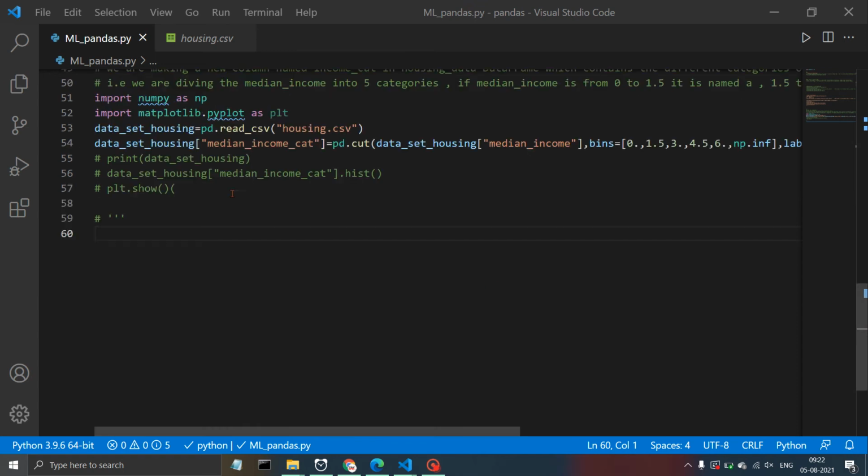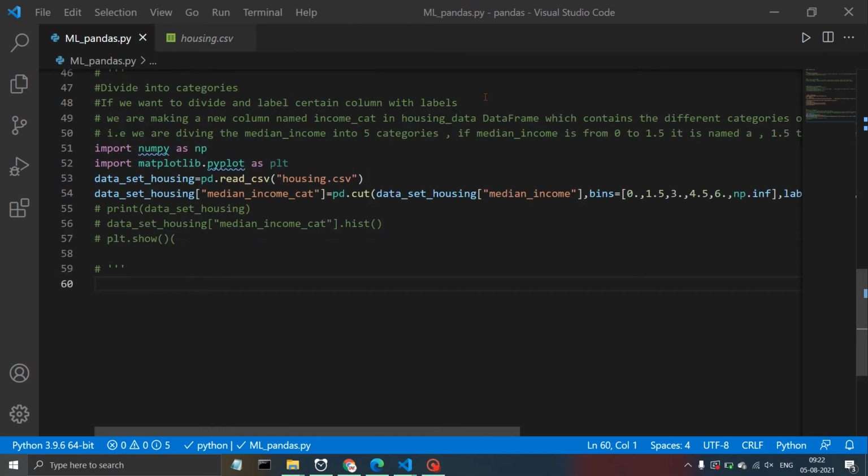Welcome to timepasscoders. In the last video we saw how we can categorize on the basis of median income, and we stored it in median income category. Now we will be seeing how we can do shuffle split.